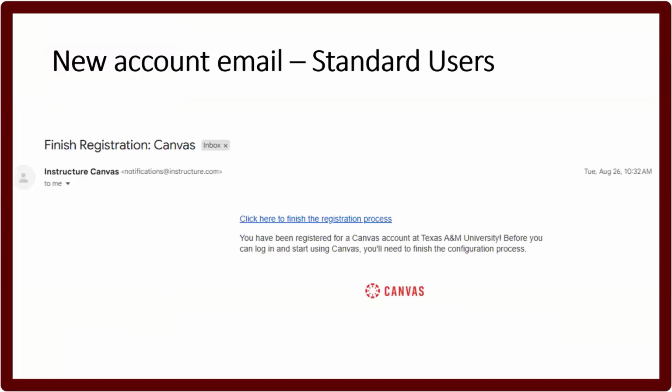So this is what the email will look like when we register you and your staff for new PD portal accounts. You'll see it comes from Instructure.com, finish registration, Canvas. Okay, so look at that. Warn your staff that they're going to get an email that looks like this because they have to do this step in order for it to be complete. So you'll see it says click here to finish the registration process. So you'll get that. All of your staff will get that.